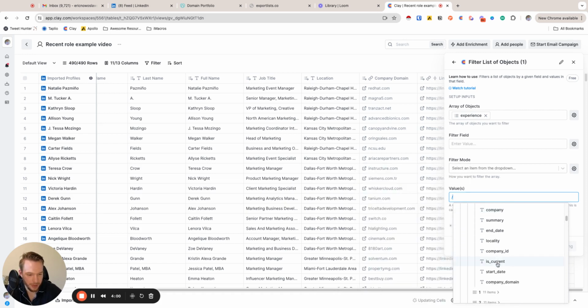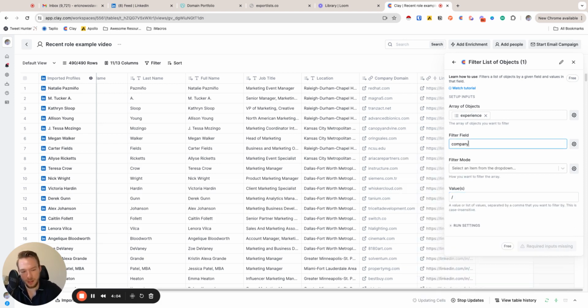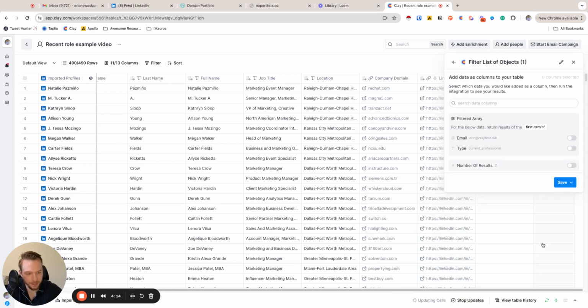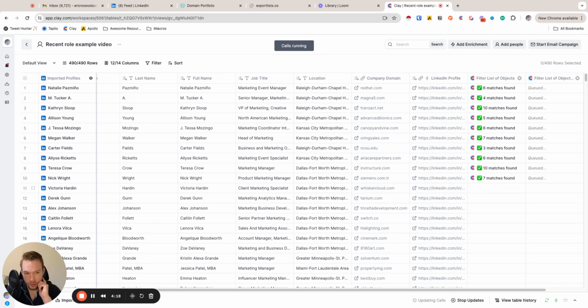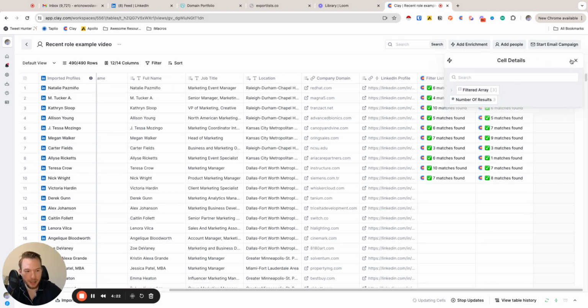And there's a couple of reasons why, but I'm not going to get into it right now. So we'll use company domain. So we just have to type in company domain exactly how they have it. And then we want it to be does not contain, and then again, company domain. And then we'll run this. And now this will break it down, so you can get a list of companies that they used to work at.